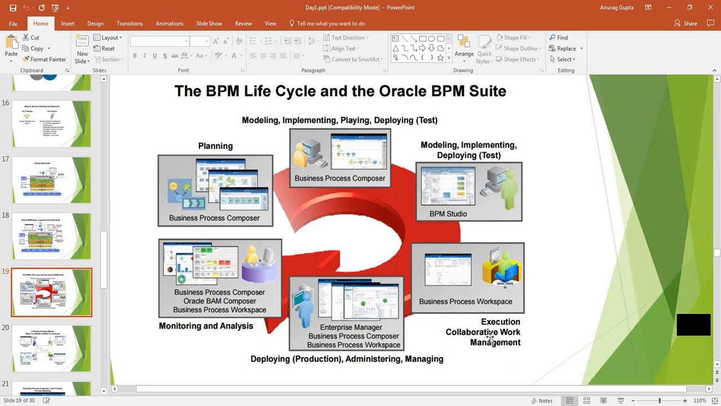Then you have Enterprise Manager, Business Process Composer, and Business Process Workspace. These three things help you to deploy, administer, and manage the business processes. Then you have Oracle BAM, Business Process Composer, and Process Workspace. These three you can use for monitoring and analysis, especially BAM.